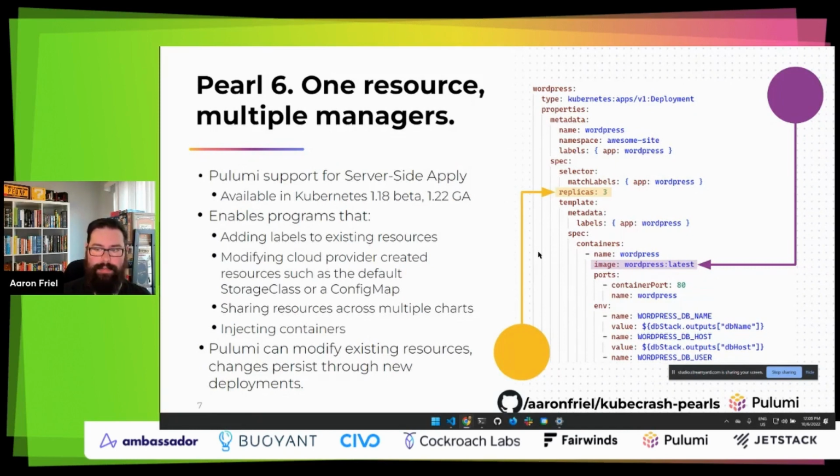This is functionality that enables Pulumi programs to modify existing config maps and namespace labels and things like that, where the Pulumi program shouldn't necessarily own the entire resource, but it should own, say, a particular label, maybe used for a security policy or a network security rule. We can then modify these resources repeatedly and take advantage of all the functionality that server-side apply offers.